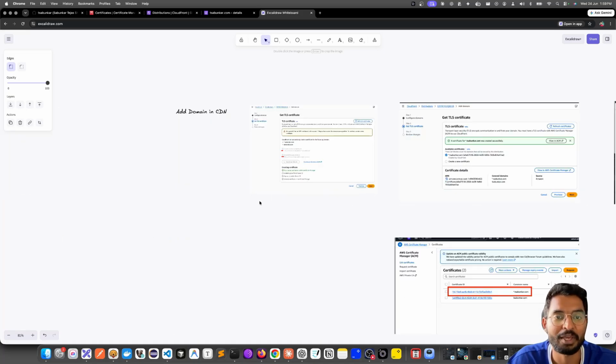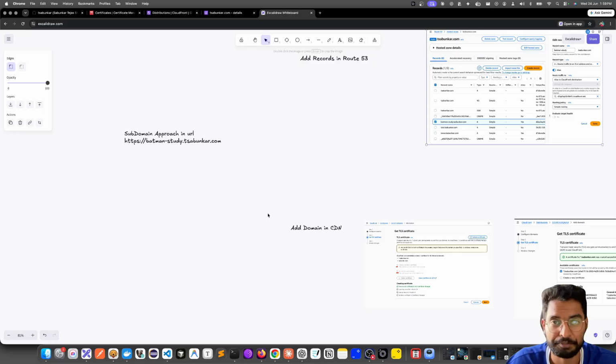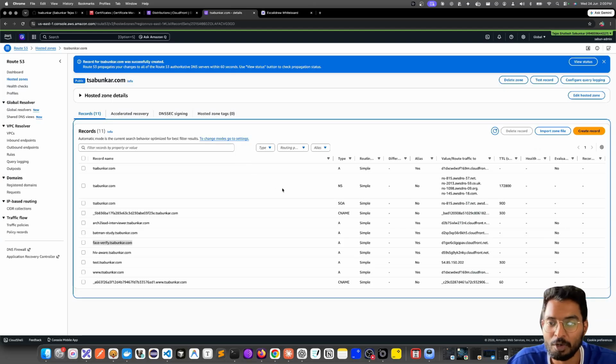So overall, we have seen this easy peasy approach, not to keep buying domains. Rather, you can use what you have already bought, but with a subdomain prefix to your actual tsabunka.com for your domain name. So that's what we have done.